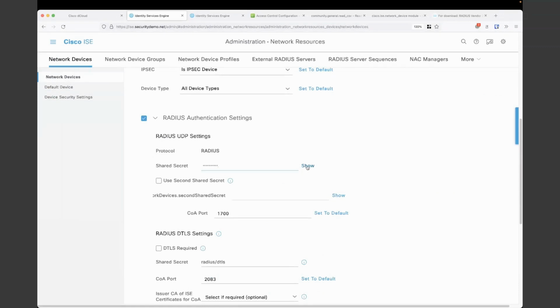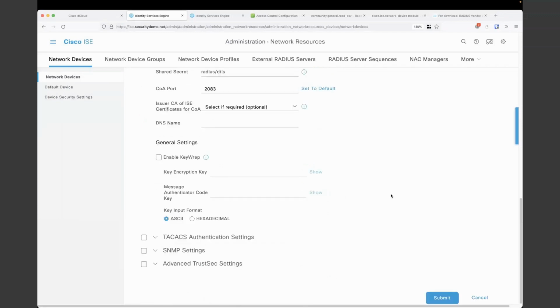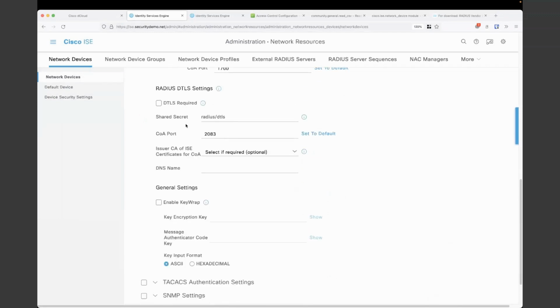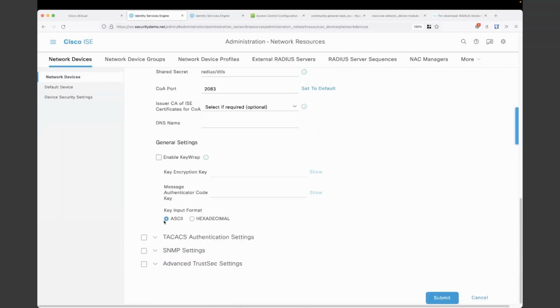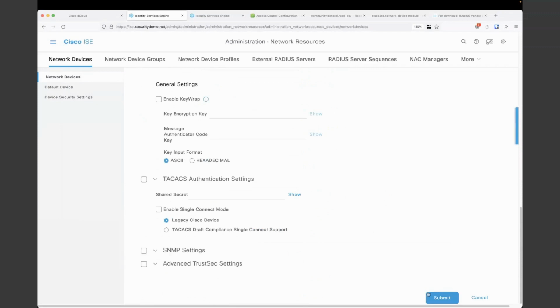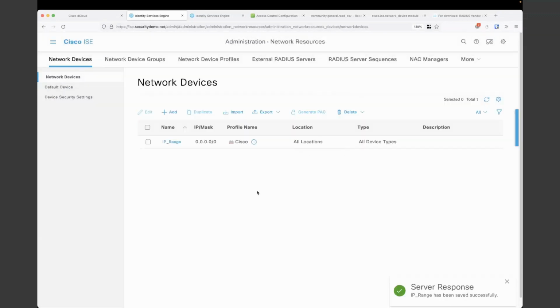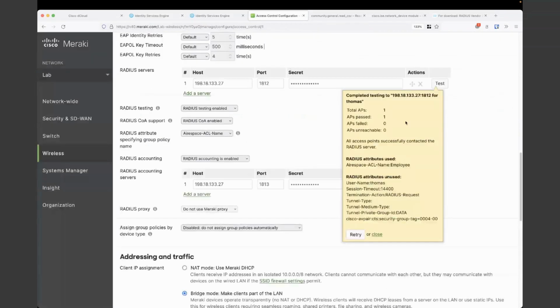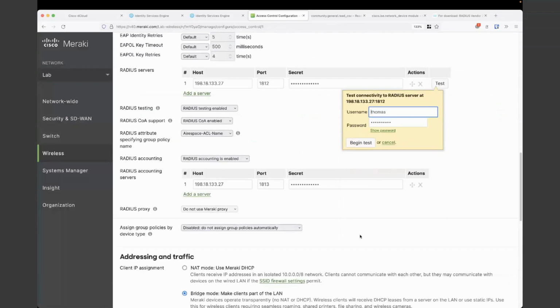Let's just verify that. Yeah, looks good. And if I wanted, I can go through and do some other options. We'll talk about DTLS. TACACS is basically the same shared secret, really similar. Okay, now if I do this again, let me test again, retry, begin the test. Should work, no problem.